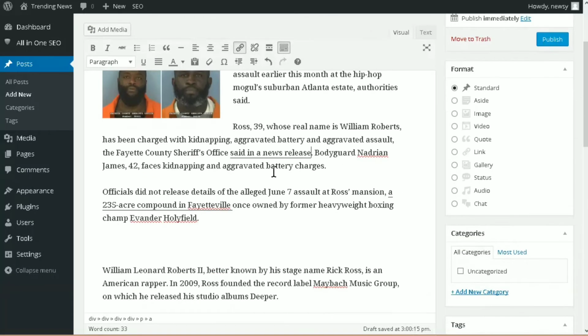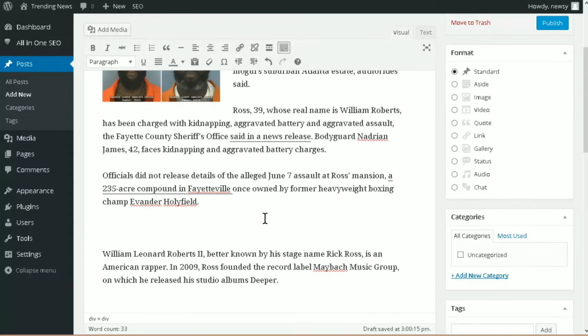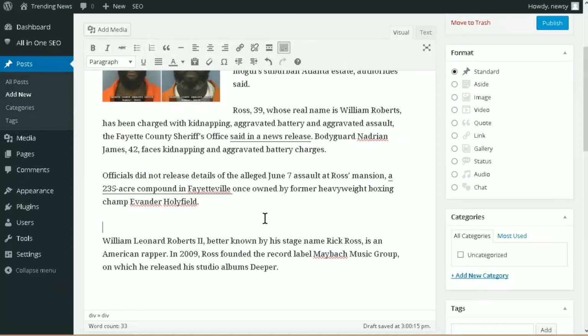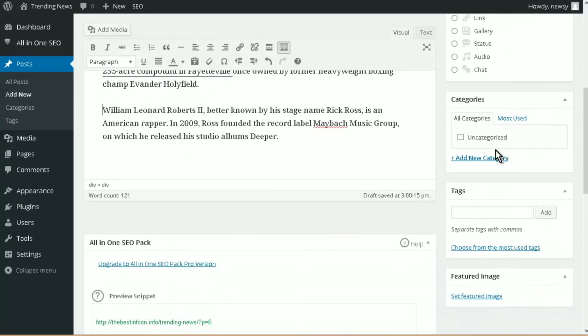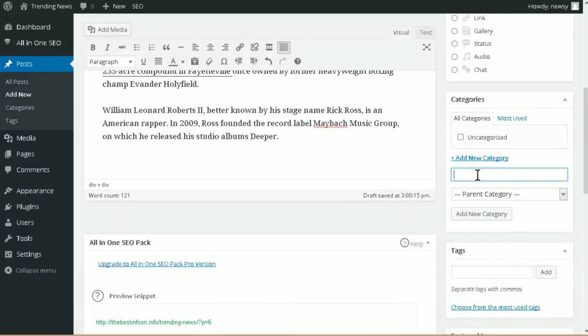Okay, so I put an article in here, and there we go. Now the next thing we want to do is go over here, and we want to add a new category and put in a category in here that makes sense.